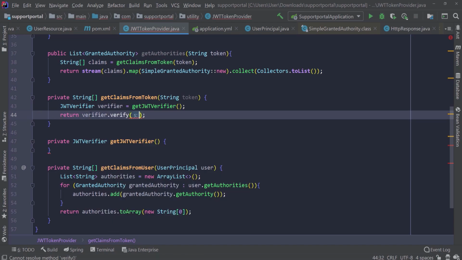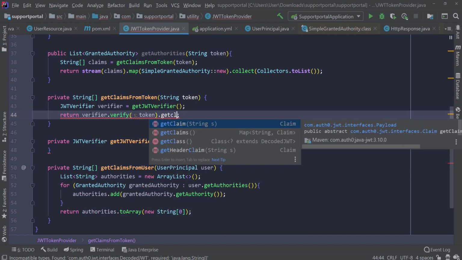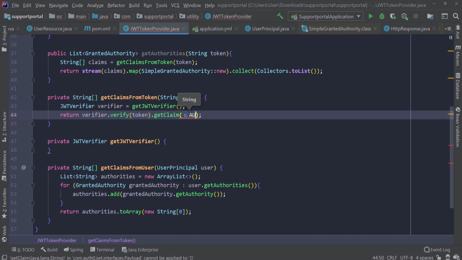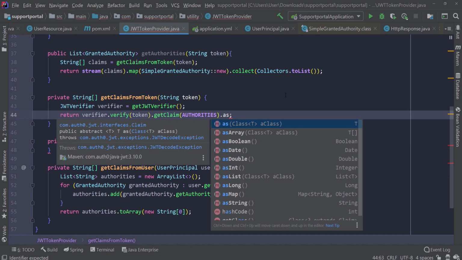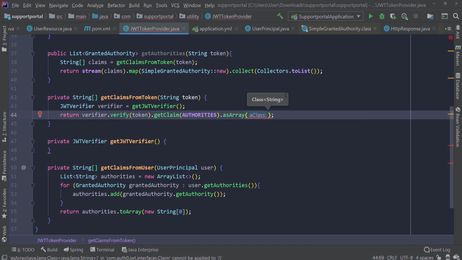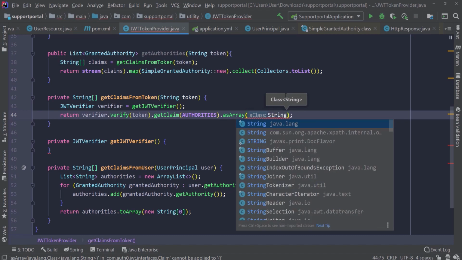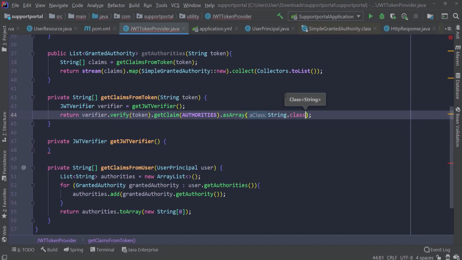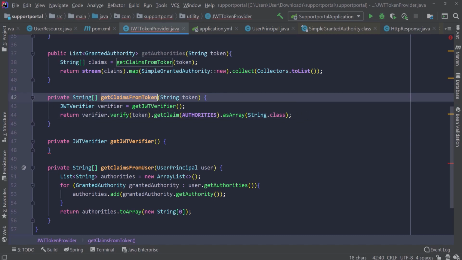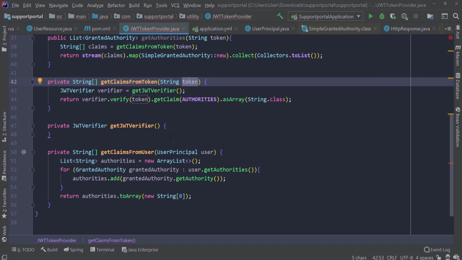and we need to verify the token. So that's going to be the token, and then we need to get all the claims. We can do get claim, and then we pass in the name of the claim that we want, which is authorities, which is what we defined as their name. And then since this is an array of string, we just have to turn this into an array of string so that we can return the actual type that we need to return. So as array, and then we just pass in the string class, which is what this is, an array of string. Okay, so that's all we have to do here so that we can get all the claims from the token, and that's just going to return a list of all of the actual token.